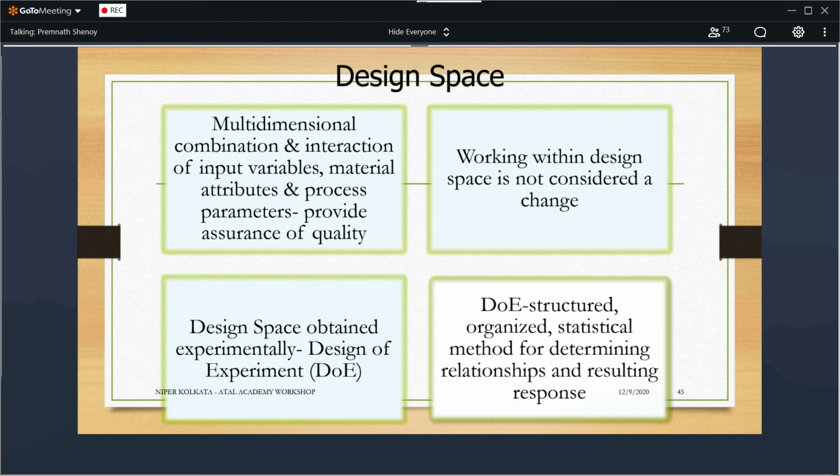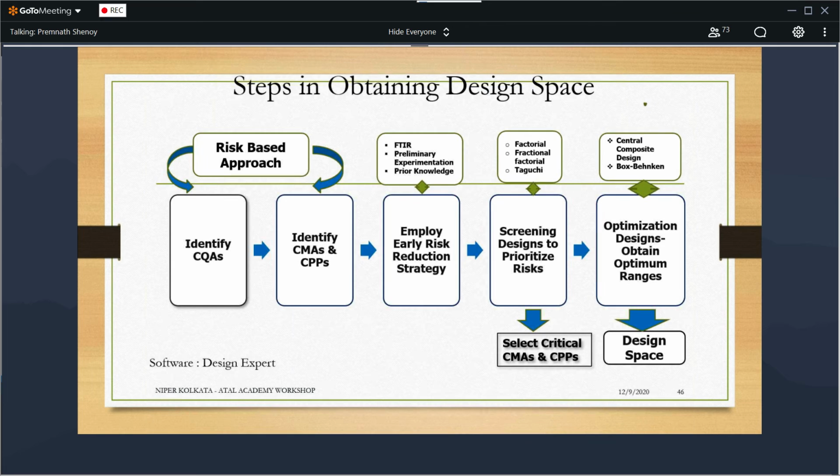And design space is obtained, as I said earlier, experimentally using design of experiments. As per the regulatory authorities, working within the design space is not considered a change, and this is a major advantage for the industry. Design of experiments is a set of structured, organized statistical methods for determining the relationship between factors and resulting responses. These are the steps involved in obtaining a design space.